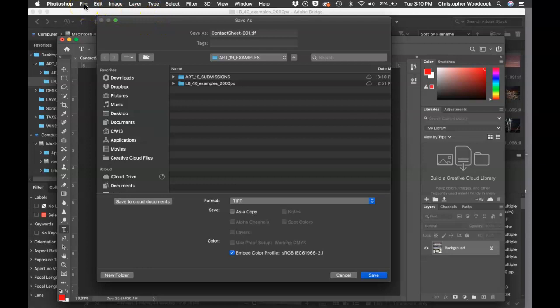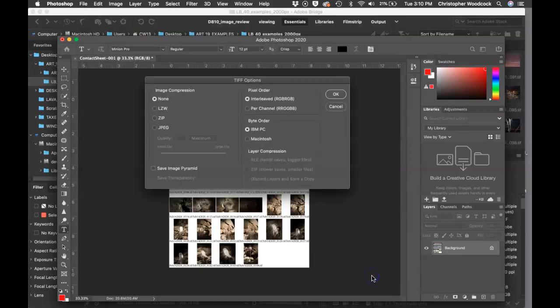Under the File tab, and I've already set where it's going to, Art19 Examples, and once again no layers this time around. Embed the color profile, that's perfect. And then you may want to go ahead and distinguish a unique name for this. You could call it Unit, I like to use underscores, and 6, let's say. Once you're all set with that, go ahead and hit Save.